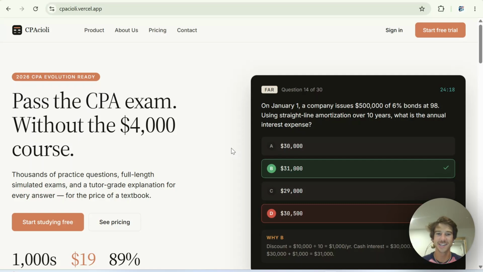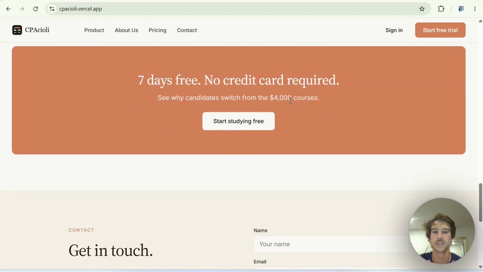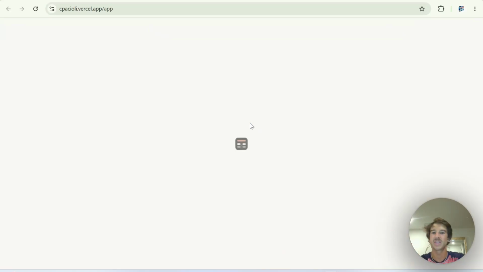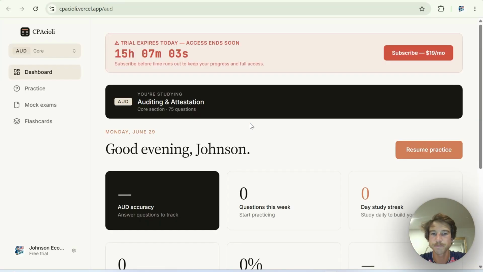All right, there's some pretty exciting stuff going on with version 3 of CPAcioli. So I went over version 2 a little while ago, and I've just made a bunch of iterations, and I wanted to just show everybody the improvements. So you go in here, or we'll do here just to show you.